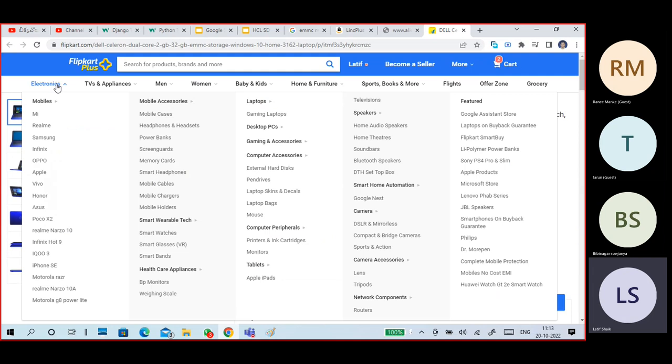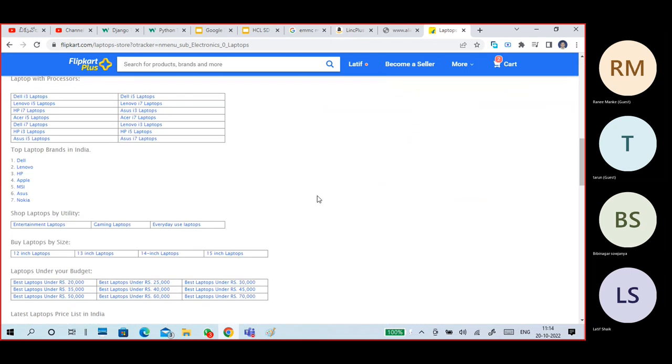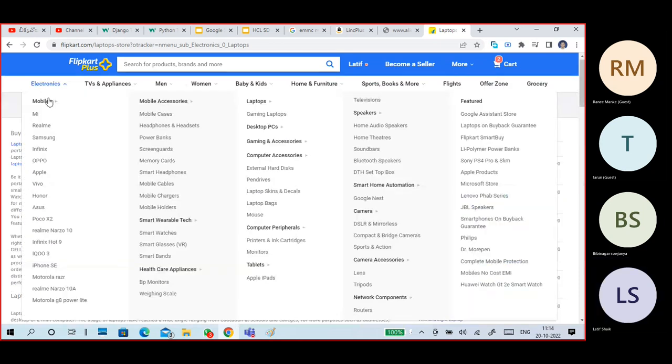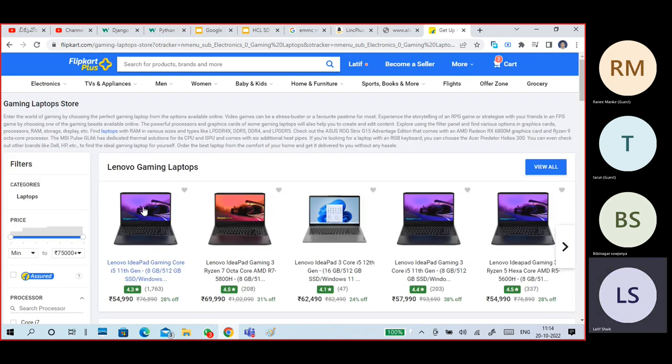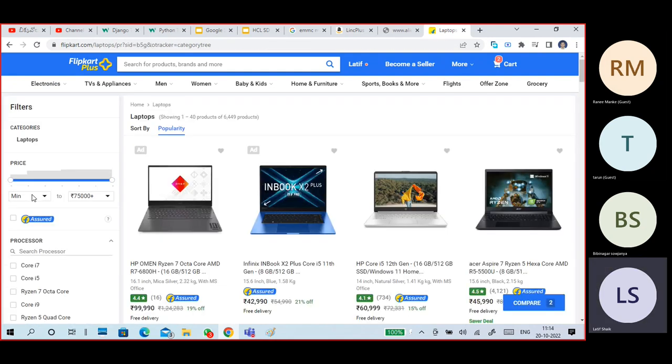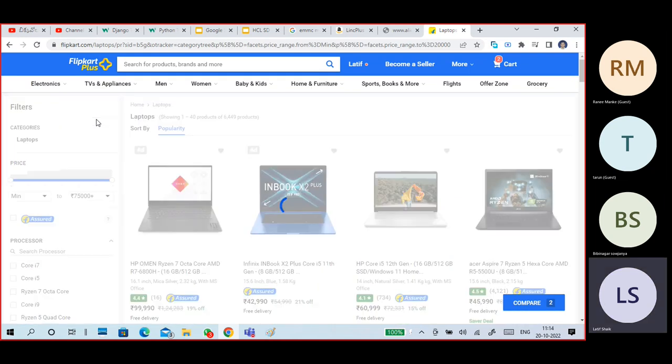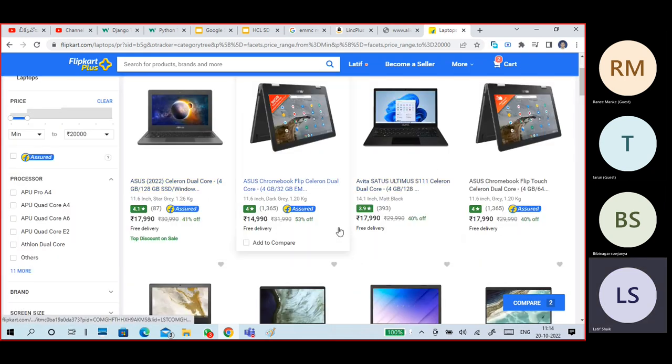Okay, so you can go to laptops. Why is it showing like this? I want laptops. What is this? Okay, now just the laptops, not the gaming laptops. Just laptops with a very low price, like this. See, you'll find this kind of laptops.